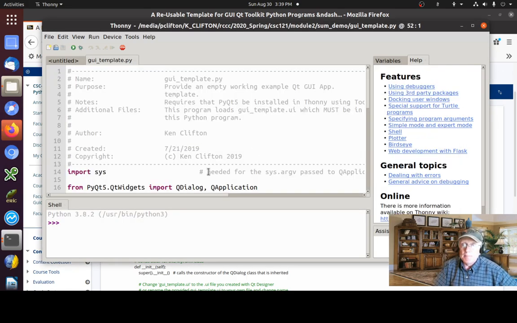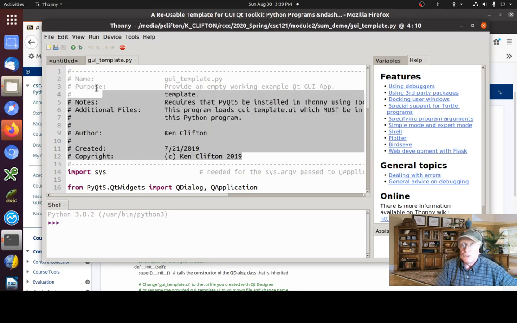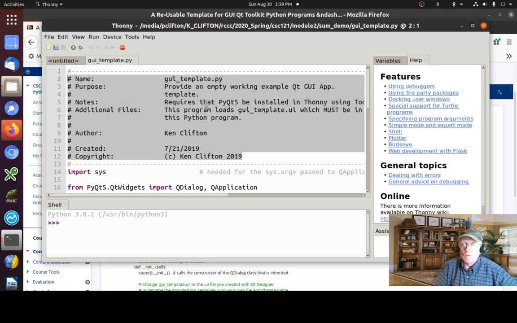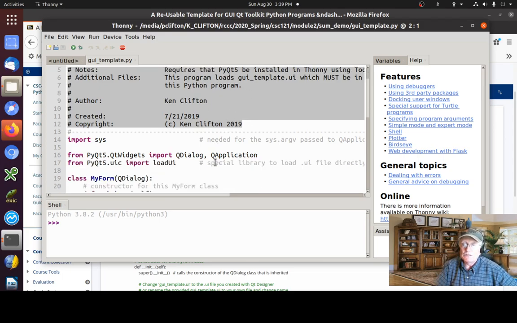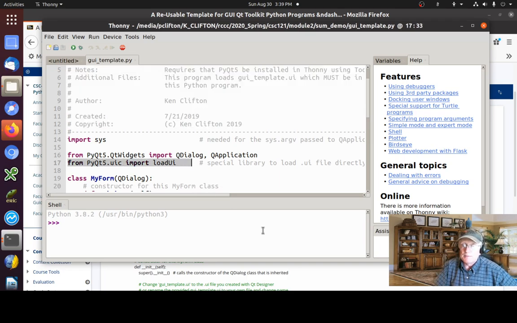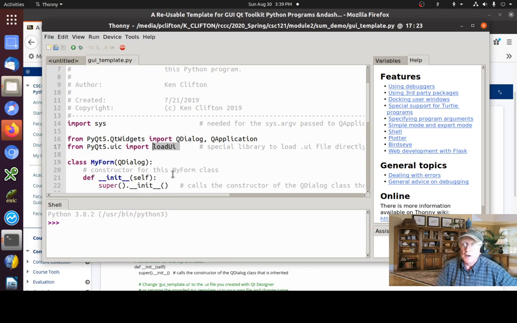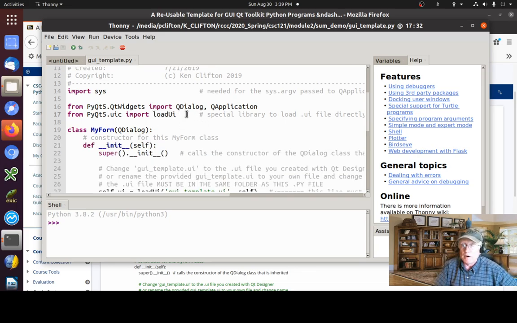I'll open that up. Now obviously you'll want to change these comments up there, or you'll lose points on the projects that you have to do in the class. Now some of the changes from what is shown to you in the textbook, this is one change right here. We added this import to get the load UI file. Now this is a special library that I found. Your textbook doesn't know about this, so this saves a lot of work.